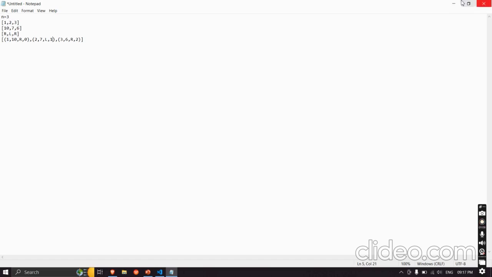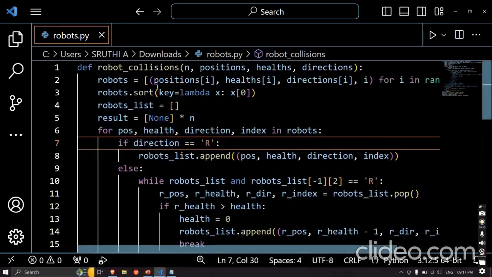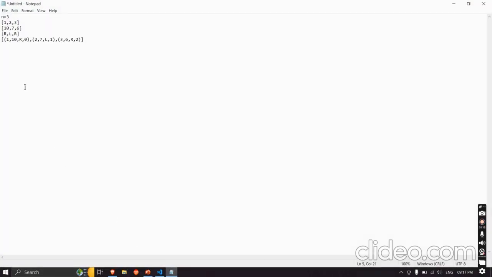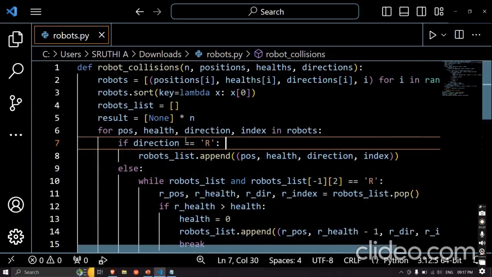So after this list comprehension, the first element will be the position, the next will be the health, then the direction, and i. Likewise, the first one will be the position, the second the health, the third the direction, and the fourth the index. Since n is 3, the index will start from 0 to n minus 1, so 0 to 2. So this will be the list comprehension of the second line.